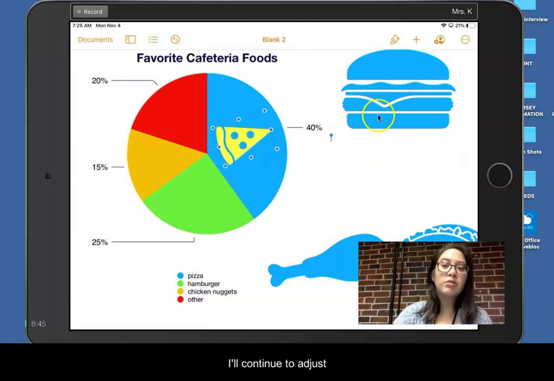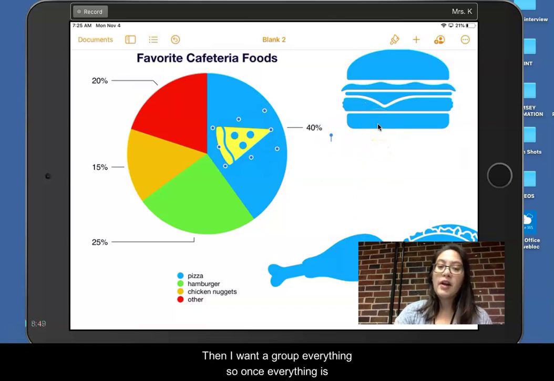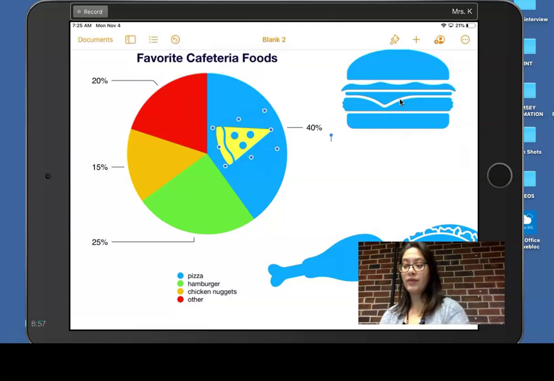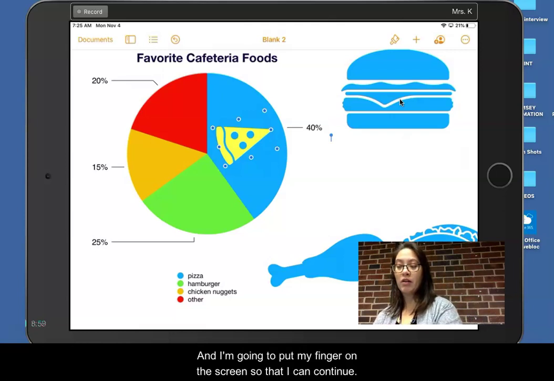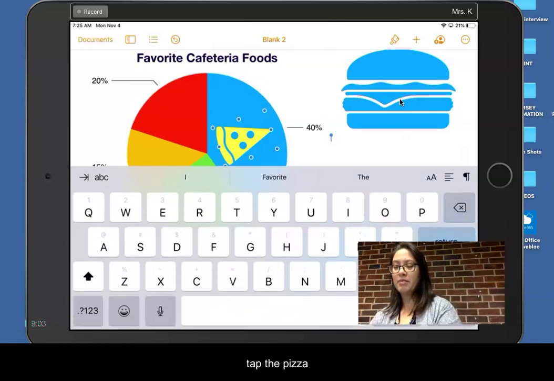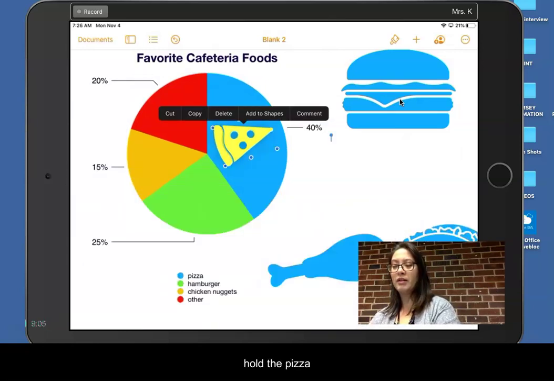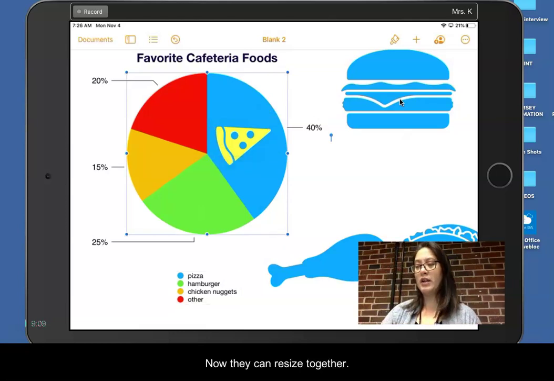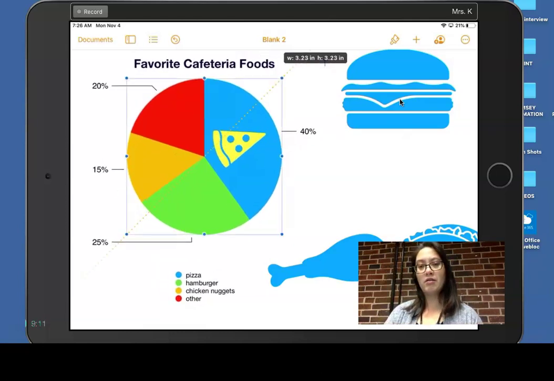And I'll continue to adjust my images and change their colors. And then I want to group everything. So once everything is changed, you're going to select all of them. So I'll tap my pizza. Then I'm going to put my finger on the screen so that I can continue. So tap my pizza, hold the pizza, tap your graph, and then click group. Now they can resize together. All right.